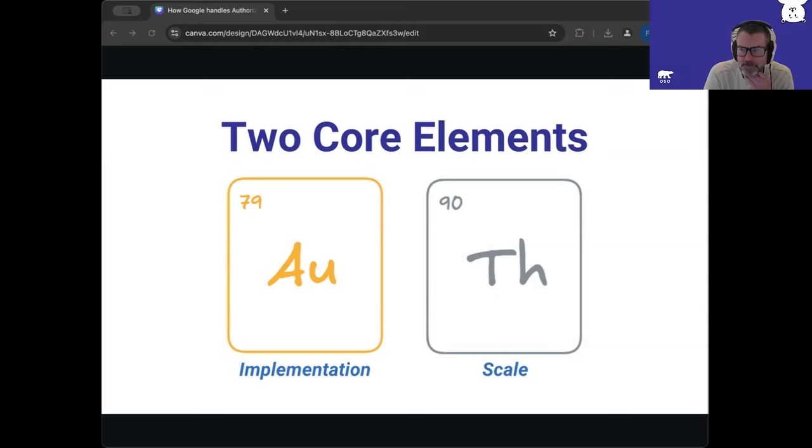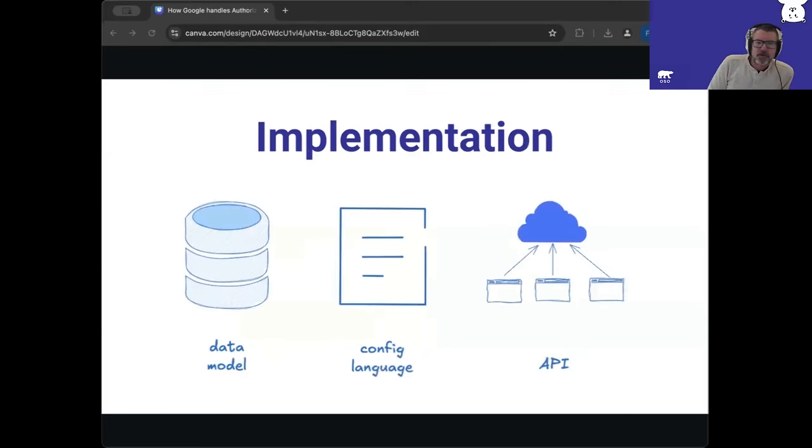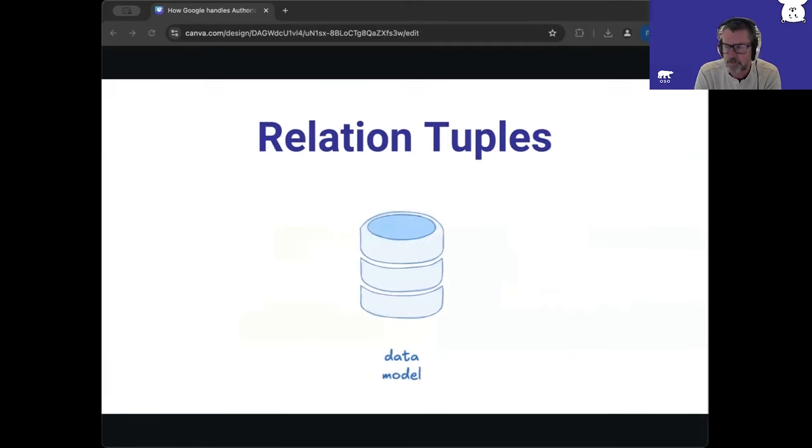It really is the foundational text of the whole authorization as a service movement. But in this talk, we're going to focus primarily on the implementation, because I think that's what's relevant to most folks who are looking to implement a service like Zanzibar. So the three core pieces of that implementation are the data model, the configuration language, and the API. We're going to go into the specifics of each of those over the course of this talk. So let's start off with the data model.